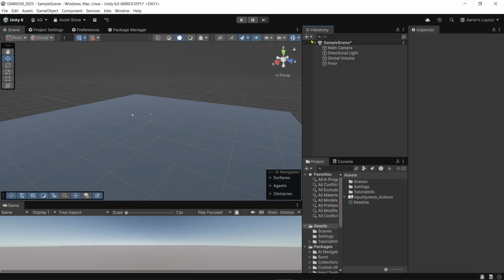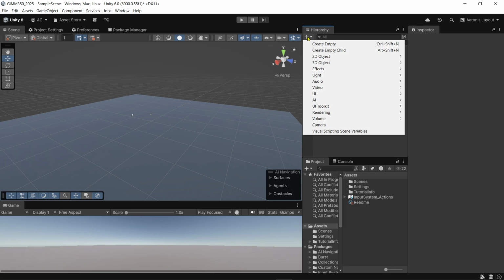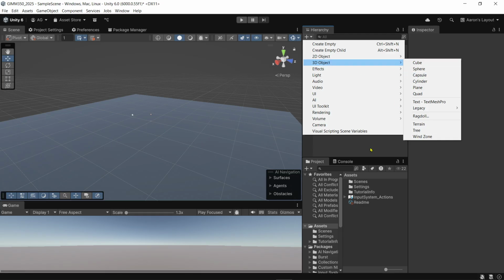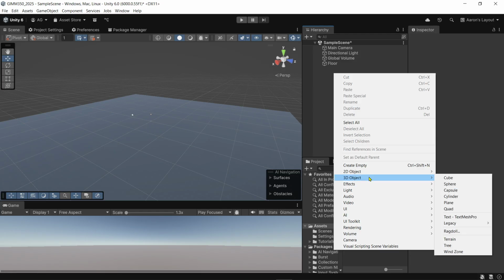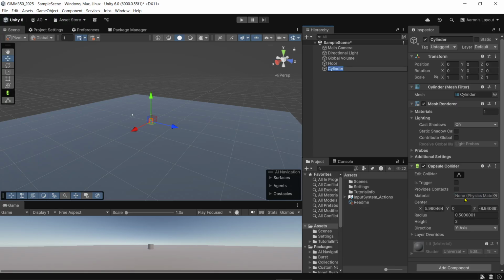Now let's go ahead and add what's going to be considered our player. Once again, on the hierarchy, we're going to hit the plus to add a 3D object. We can also just right click in here and choose it. We're going to add a cylinder, which is what our player is going to be. And let's just rename it player for now.